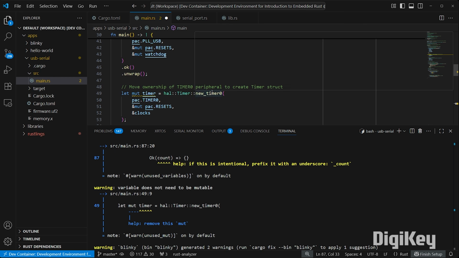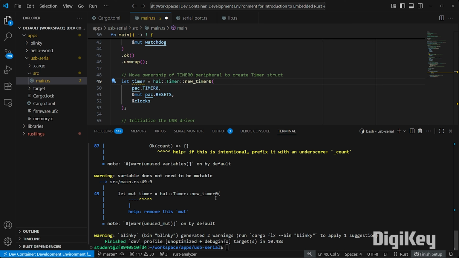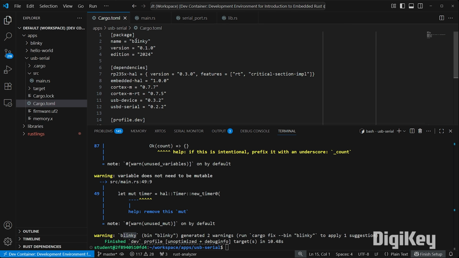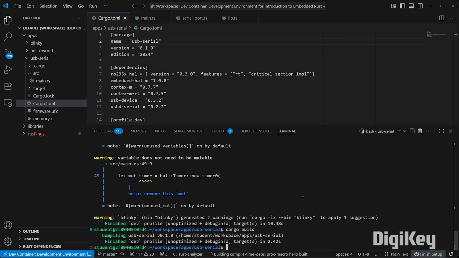Let's scroll up. And we no longer need timer to be mutable because we're not using it in delays like we did in the previous episode, so we can delete that mutable keyword. It's also called blinky. So let's save this. Let's go to cargo.toml. Let's change blinky to usb-serial so it actually changes the name of our executable. Great, let's say cargo build again, and hopefully that builds.